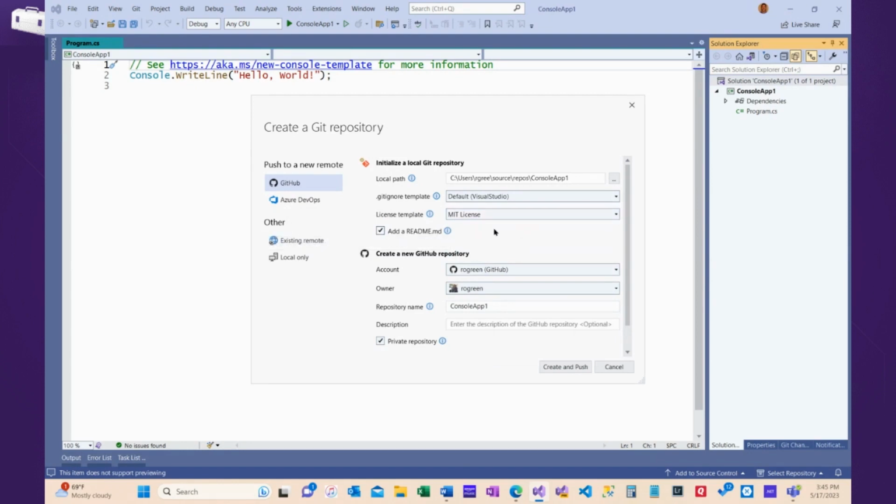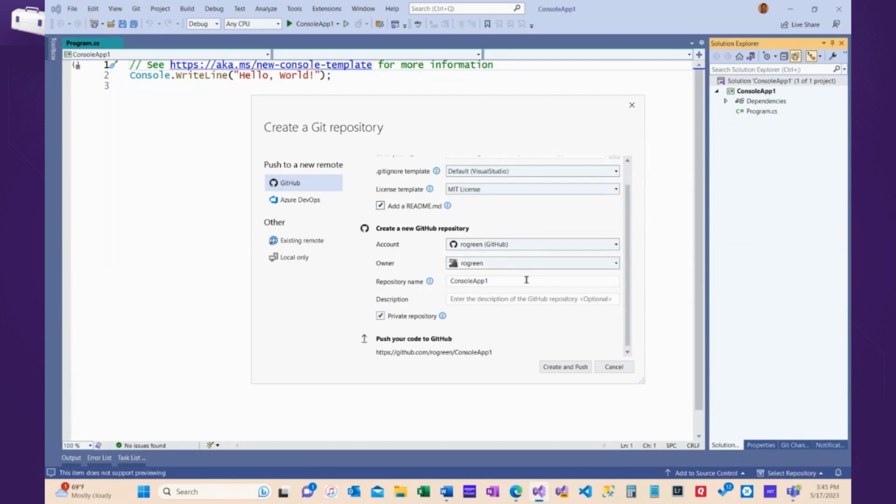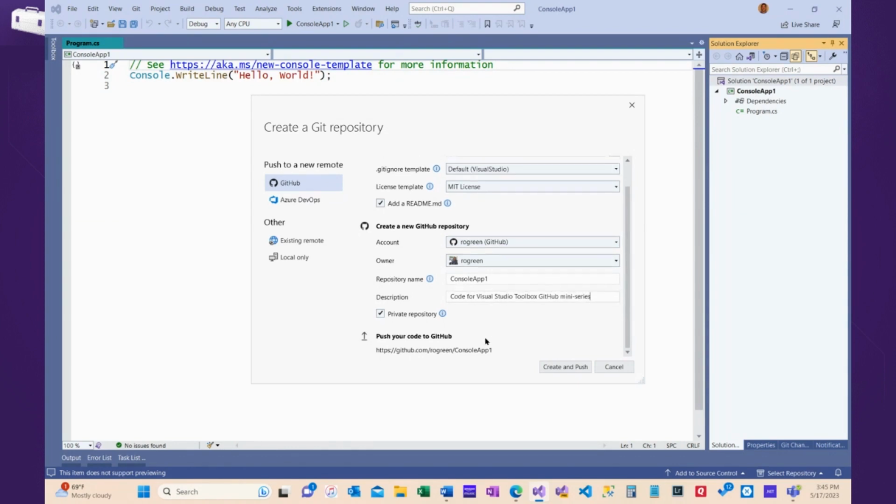Let's add a README. I've already signed into GitHub. The repository name defaults to the name of the project. You can keep that. You can use something more descriptive, up to you. You can enter a description. So Visual Studio Toolbox. This is actually the code for the Visual Studio Toolbox GitHub miniseries. And then do I want to make it a private or public repository? As we mentioned, if you're the only one who is going to be able to look at the code, keep it private. If you want other people to be able to look at it, make it public.